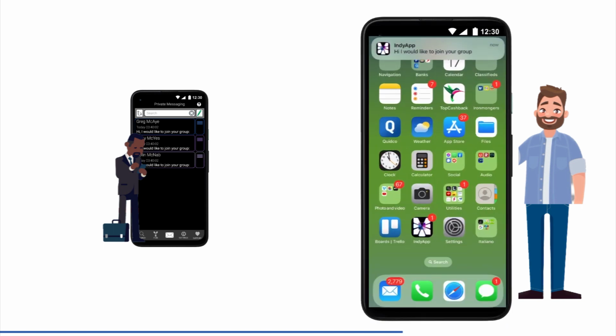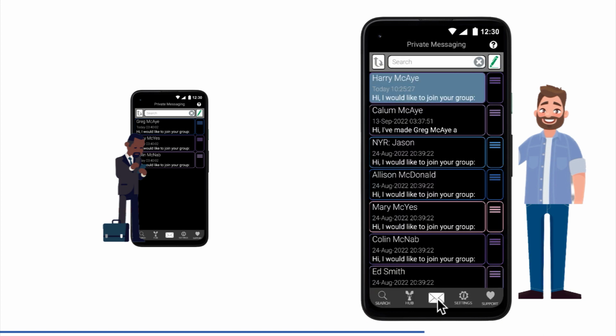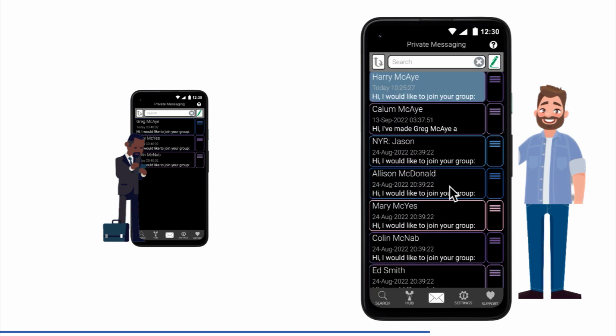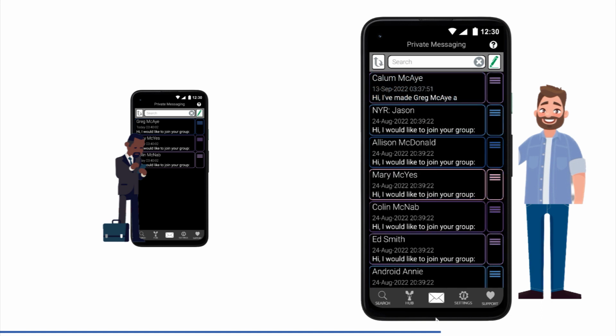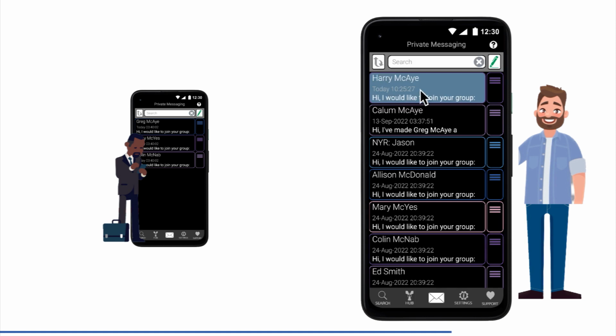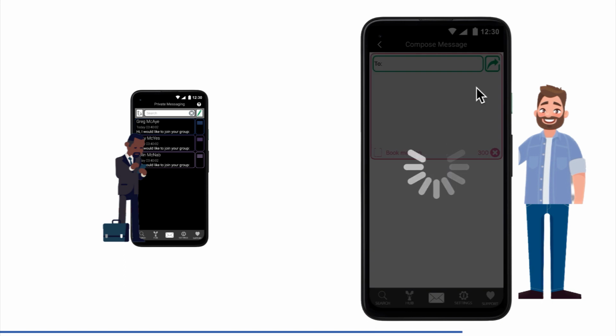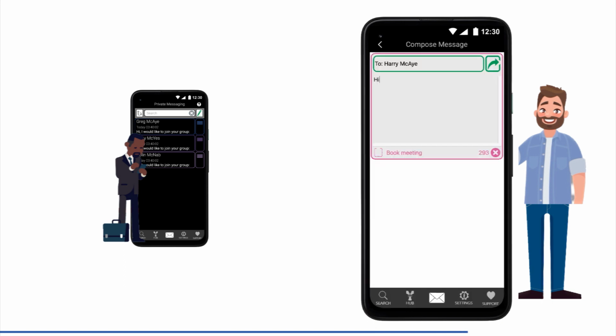As with all private messages on IndyApp, you will receive a push alert and a green dot will appear on the envelope icon on the tab bar. Click on this and your PM list will appear with a new message at the top. If no message is highlighted with a blue glaze, press the refresh button. Select the message. When responding to a PM, simply touch the message and the compose message page will open. You can now compose a reply and send.